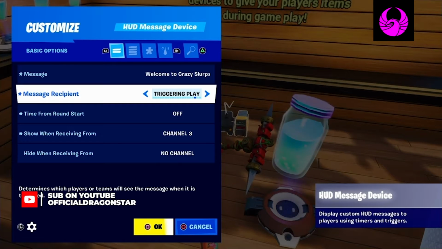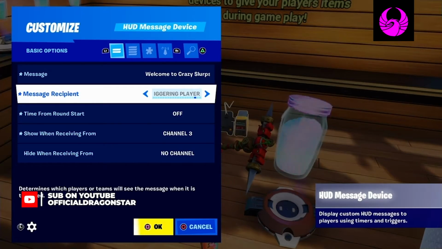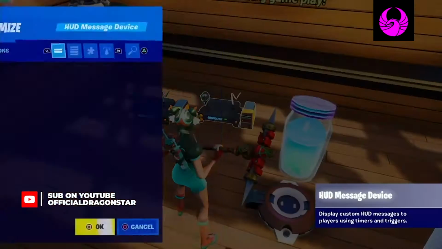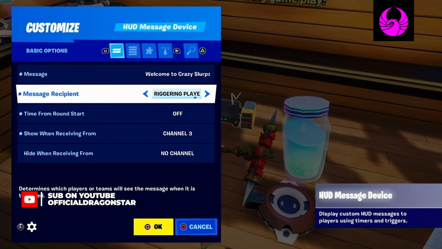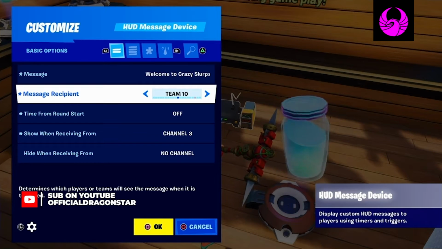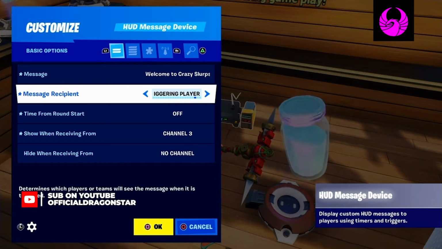Alright, and then next up we have message recipient. So again, this has to coincide with what you have going on here, because you can actually send the message to everyone in the entire island or just the players that are triggering it, and that's what I want. I just want to send it to the triggering players, so that's what we're doing. But you can just take a look through all your options. You have friendlies, enemies, all, and then you can choose by team there, so just pick what you like.